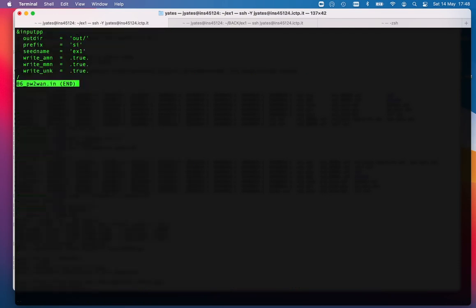Here we go. Let's have a quick look at it. So we've told it here the optional ones. So this is ex1, that's the seed name, so it's going to read ex1.nnkp. We've told it to write the A matrix, AMN. We've told it to write the M matrix, MMN. You're going to pretty much always want to do those things. That's what's necessary for the Wannier90 calculation.